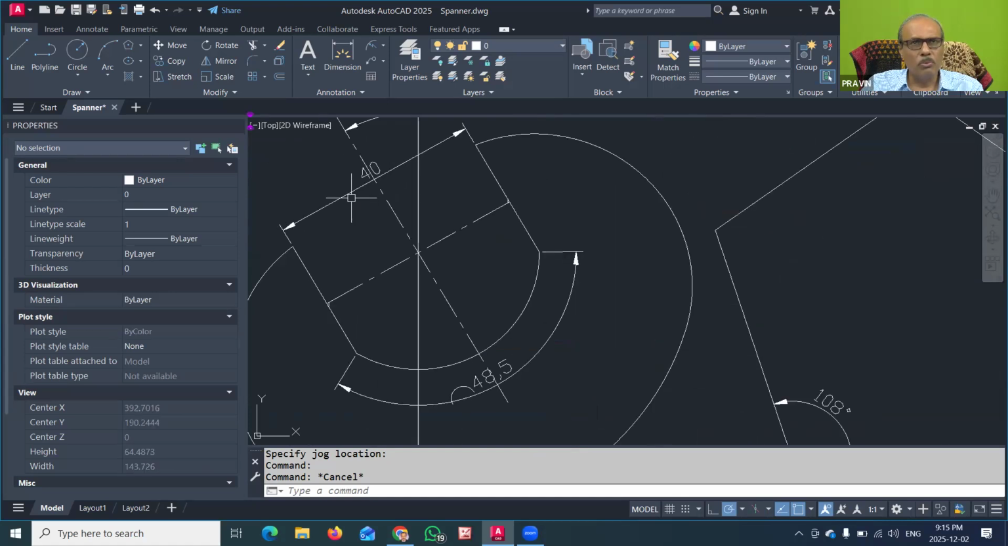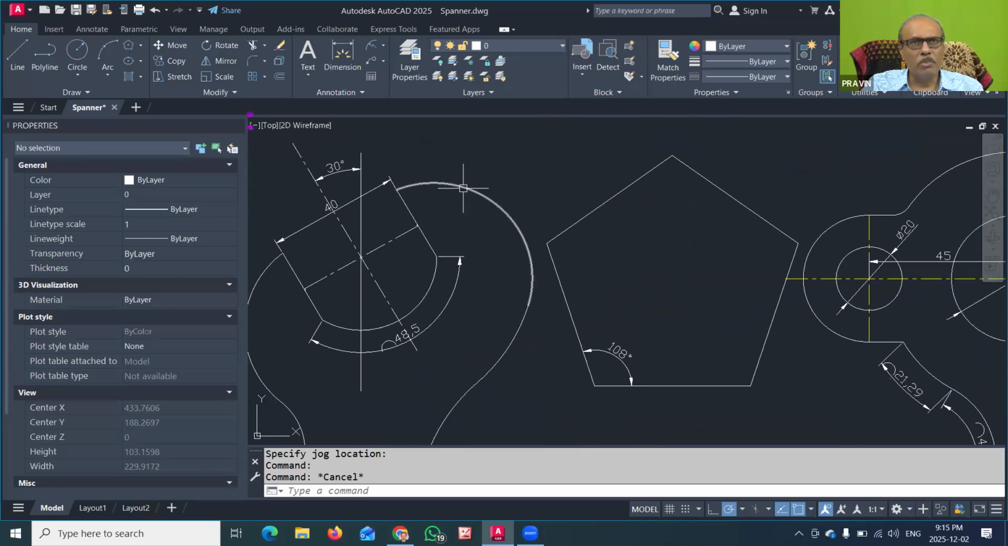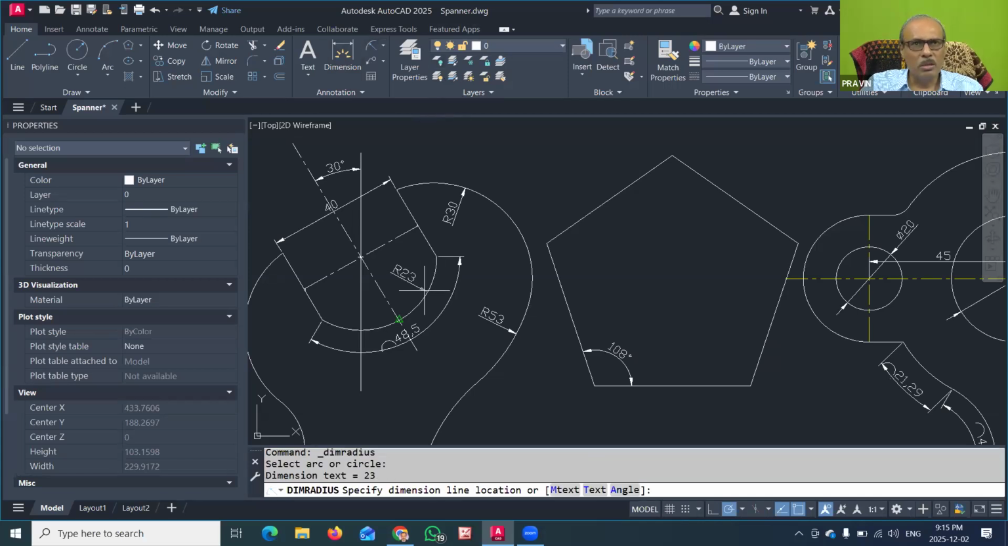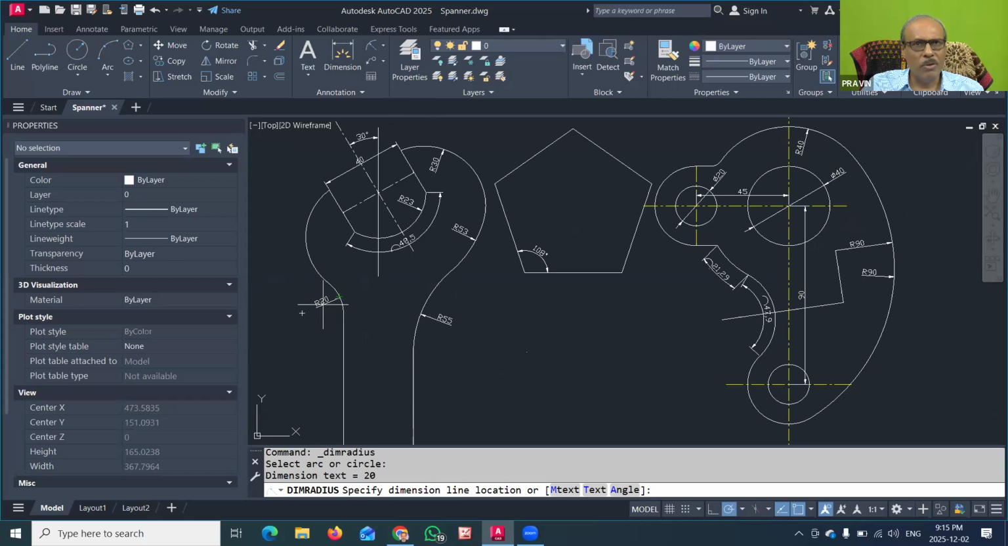I have just shown the 40 dimension here, and also the angle. Suppose I want to show the radius of that. Then I can go to the radius option, click on this arc and show the radius inside. Again, go to the radius option and show the radius of these two inside. Again, go to the radius and show the radius inside here, 23. All of these were shown automatically because the drawing that we used has perfect dimensions. Again, you can show the radius of this fillet here. That is R55. And again, you can show the radius of this R55.